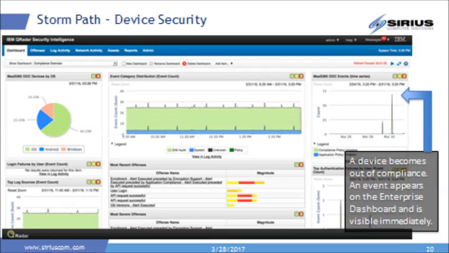No demonstration will be complete without security considerations. You can see here we're leveraging IBM QRadar as our security information and event manager, and it sees an event of a device becoming out of compliance and flashes an alert up to our security person to take action.